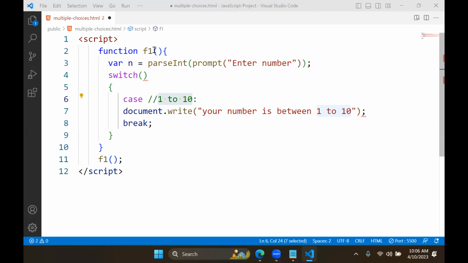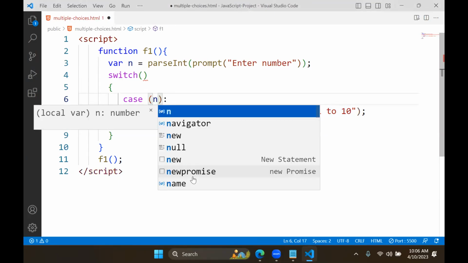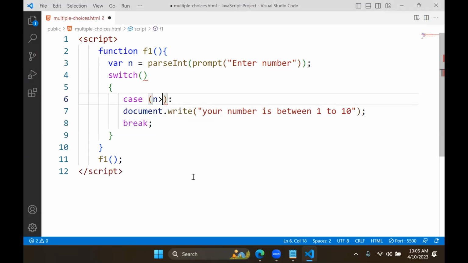See, I will give you a point here. You can write the case condition like this. If case is n greater than or equal to 1 and n less than or equal to 10, this means between 1 to 10. Am I right? So that means we can enter like this.